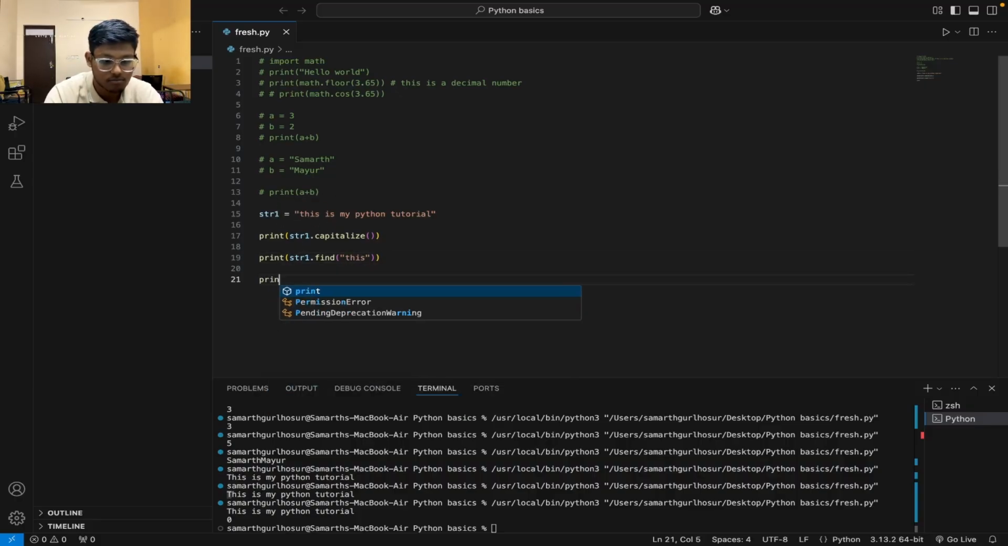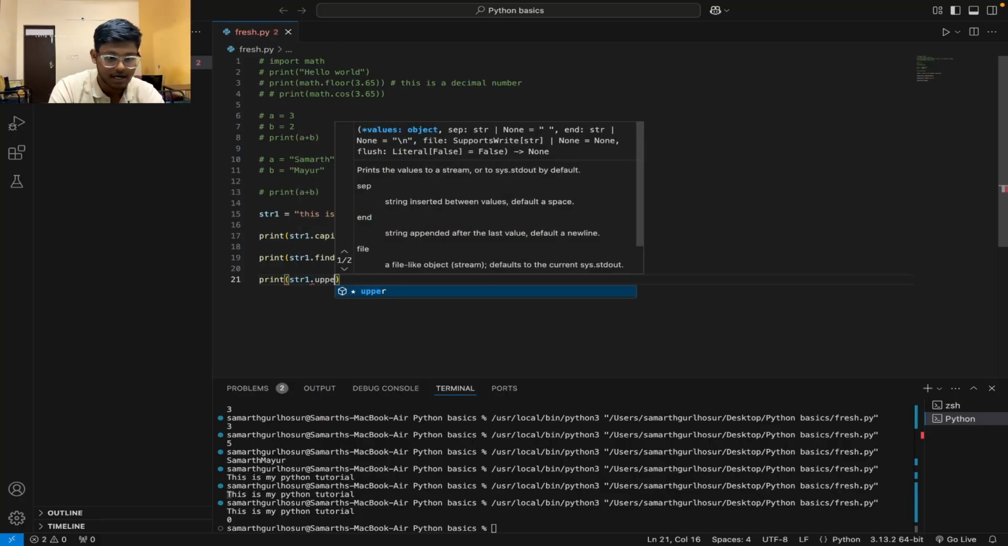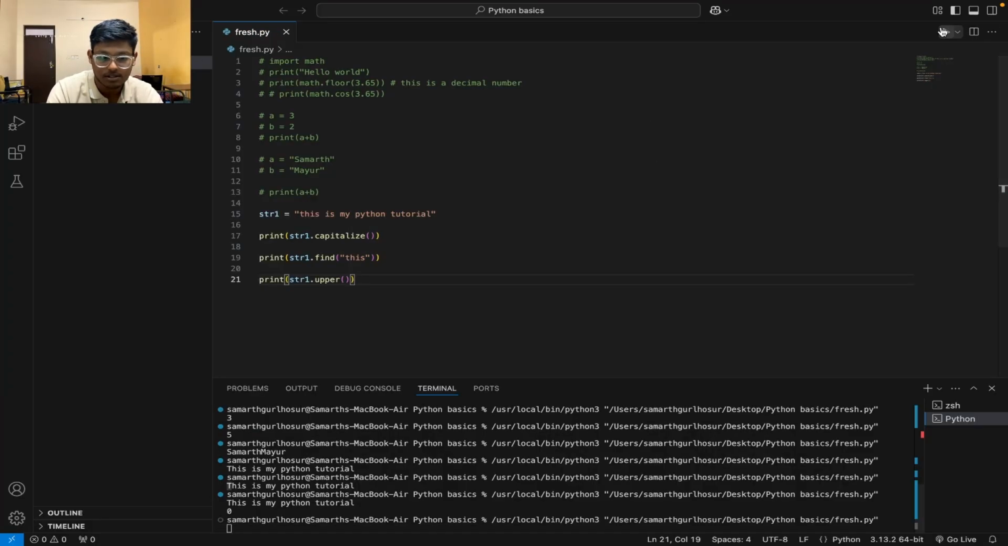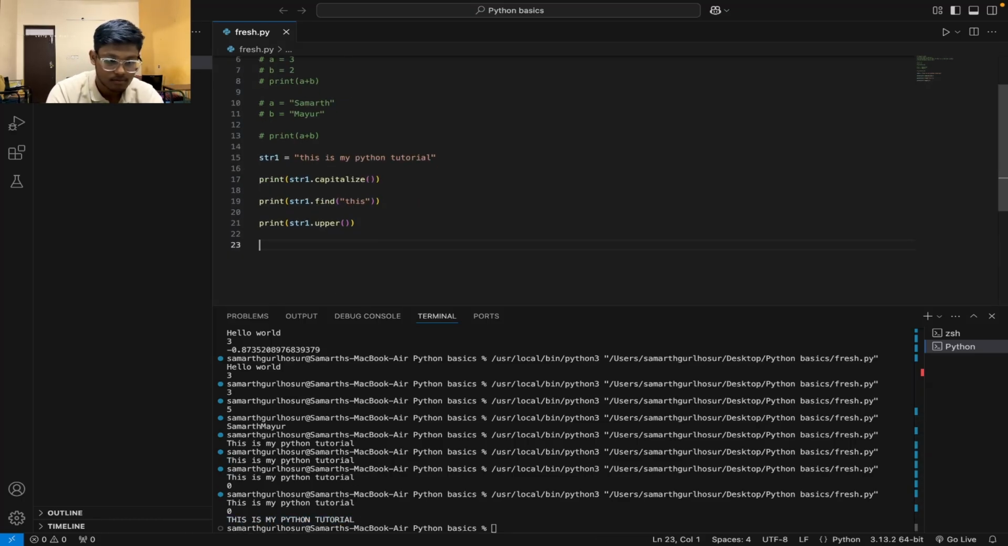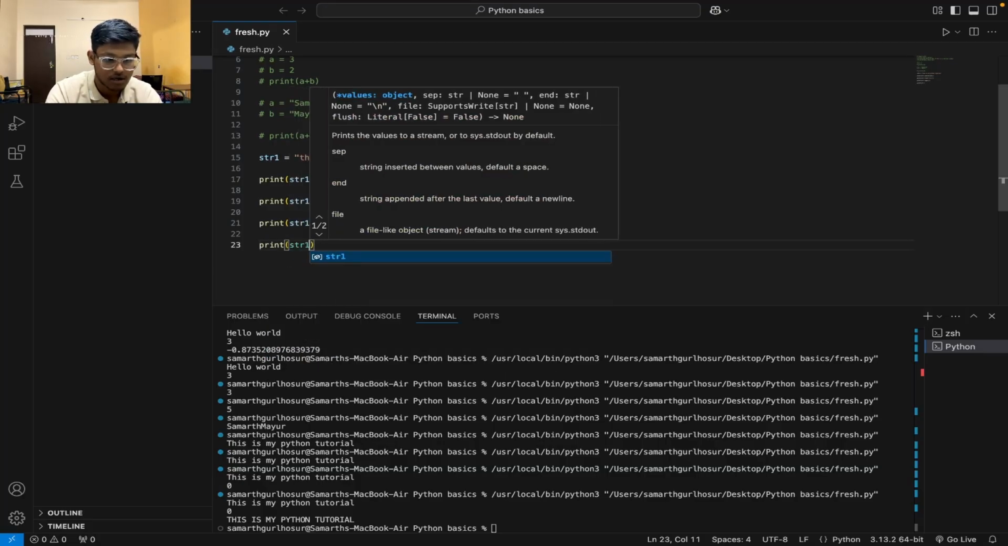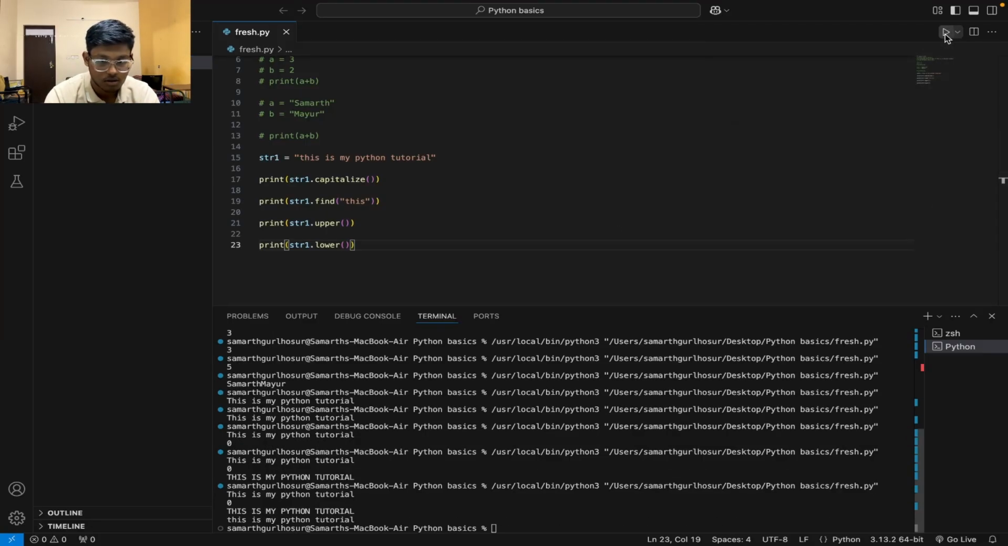Similarly, there are more pre-built functions, such as upper. If I write upper, what happens? See, all the letters in my sentence have become capital. Similarly, if I write str1 dot lower, what happens? All the letters are now small. So there are many functions in Python. You can just visit the website of Python and check out all the functions, how they work. This is just the basic things.